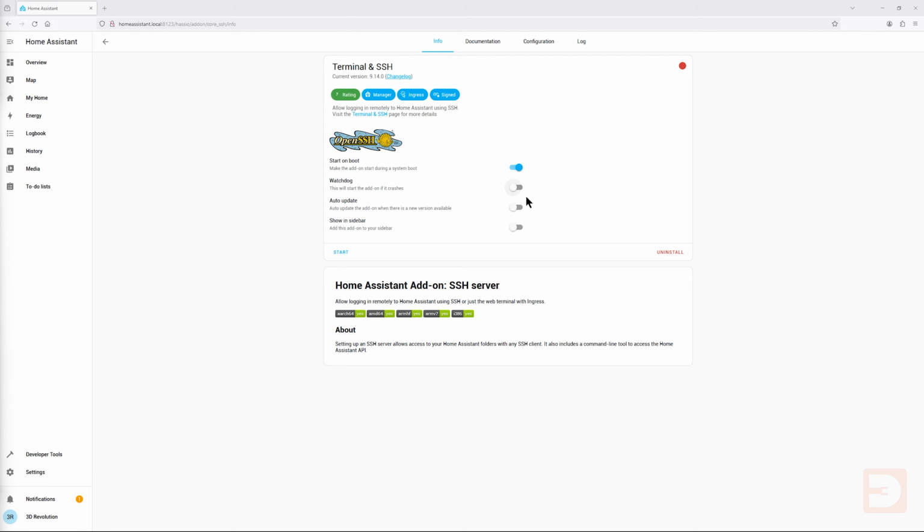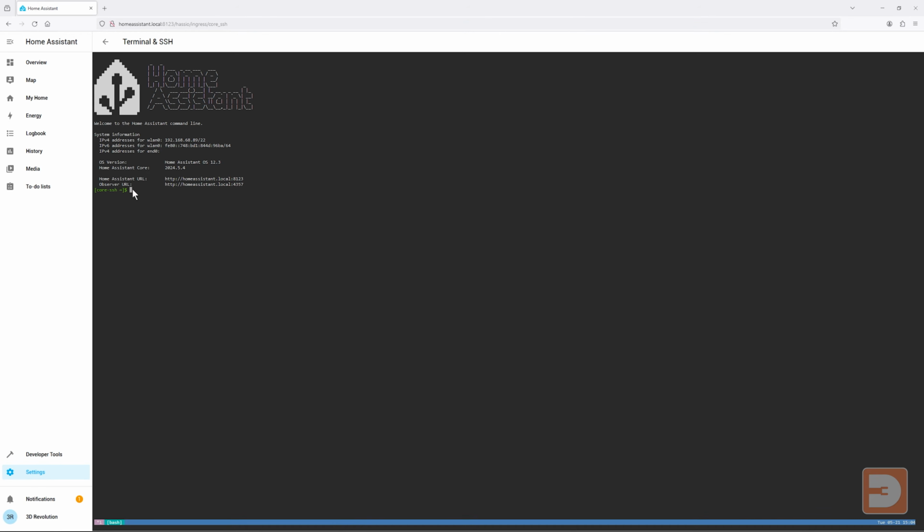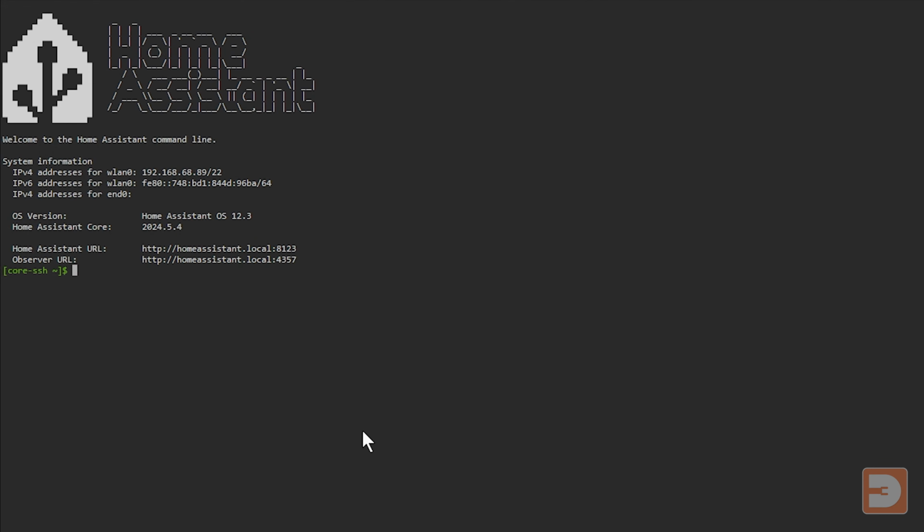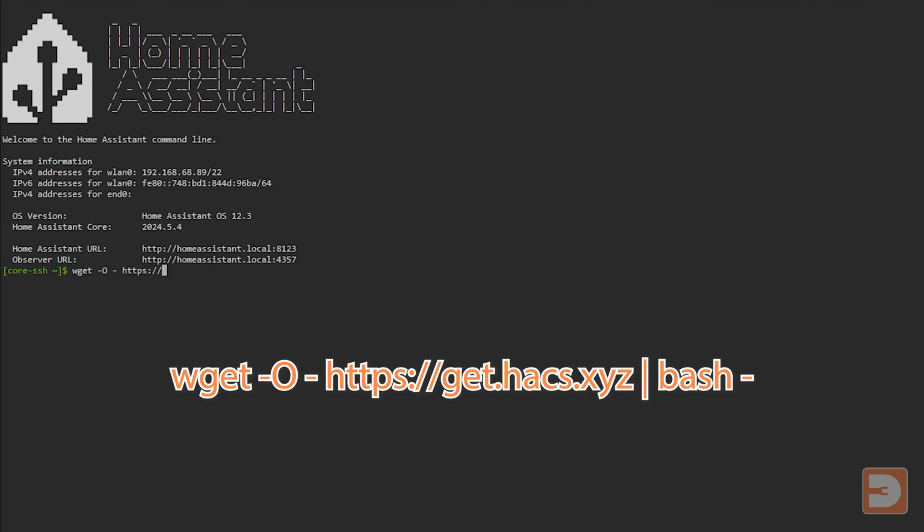Once it's finished installing, it will reveal a few slider bars, which you can leave as they are for now and just hit Start. Once it's started up, hit the Open Web UI button. You'll now see a terminal command line, and you'll need to enter the following code and hit Enter.